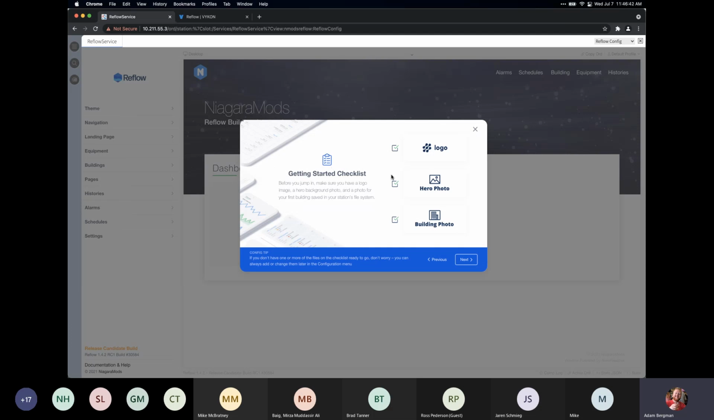When you get started, we want you to have a logo for your customer, a photo, which we call the hero photo, that can be used as the background. This sort of abstract bluish photo back here is the default. Typically, a great hero background could be a building photo. It could be something that your customer uses on their website, something that's branded. Those all work really nice back here as a background. And then finally, where you're going to set up your first building in this wizard, we want you to have a nice photo of the building itself.